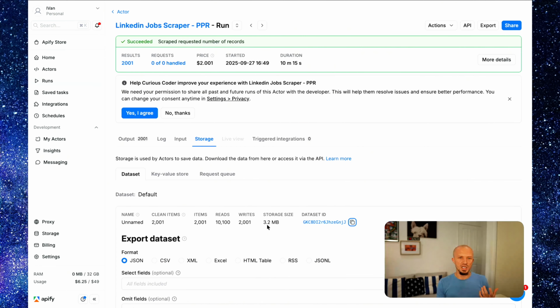It says storage size 3.2 megabytes, but this is, I think, compressed. Also, some scrapers for the same number of results might actually end up with 30 or 50 or 100 megabytes of data. Now, n8n being run on top of Node is not super memory efficient, and the memory you see here is actually just a fraction of the amount of memory this is going to use once all of these items are loaded into memory in your workflow.